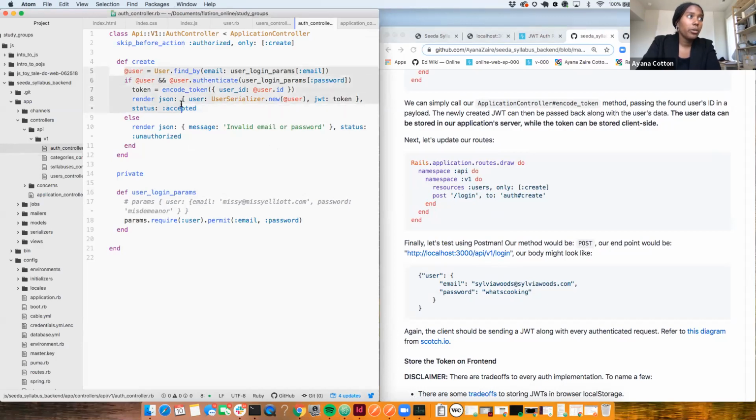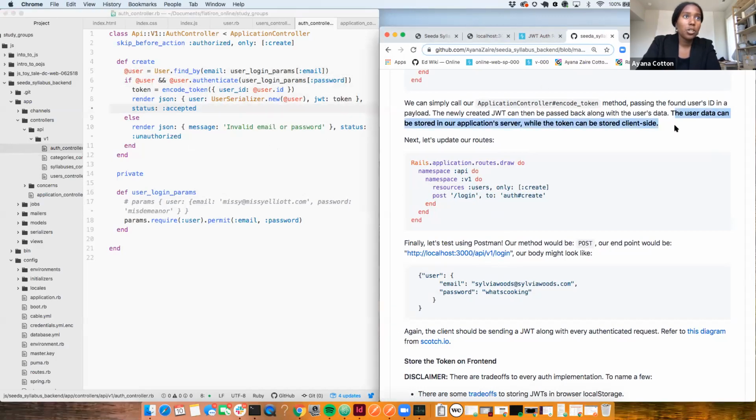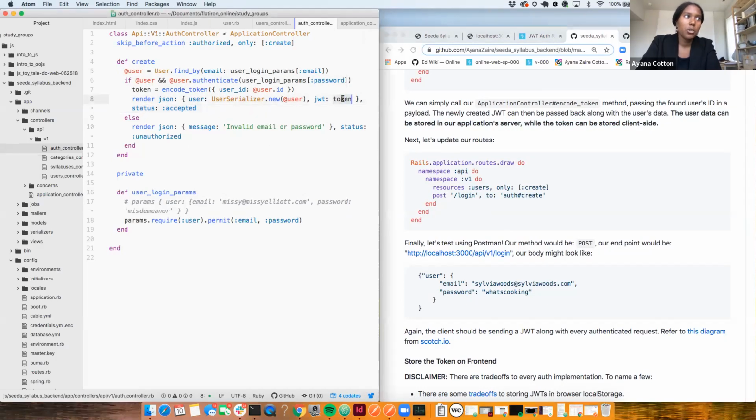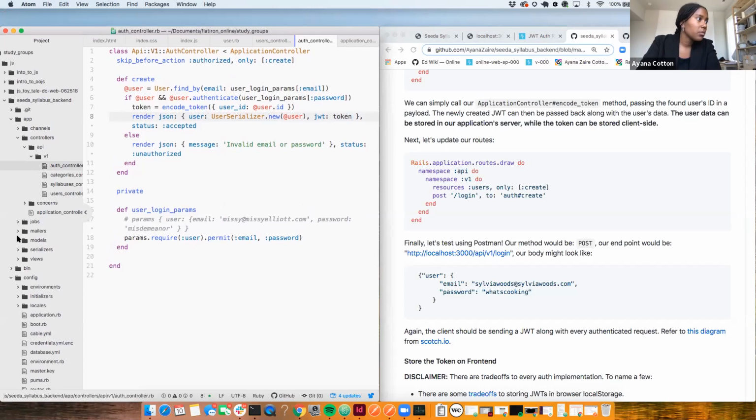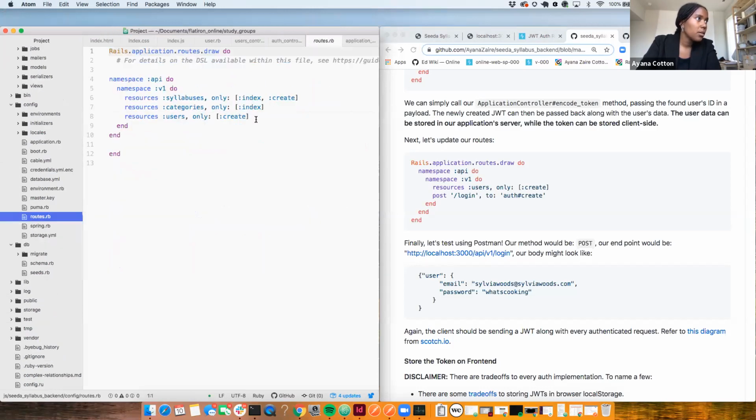And just a quick note, just like we have here, the user data can be stored in our application server, our backend, our API, while the token is stored client side. So this token is what we're actually going to store to keep track of the user throughout the application. But let me go to my routes and move this thing down just so I can see all my folders, all my files. So now we have this new route because we have this new controller and this new method.